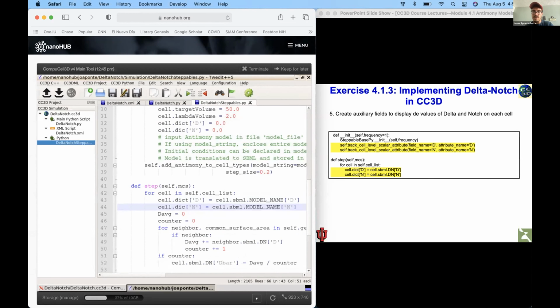And I launched the poll just to make sure that everyone is with me. Oh yeah, I'm sorry. It's DN model. Good catch. It's not model name, it's DN model, right? Good catch.